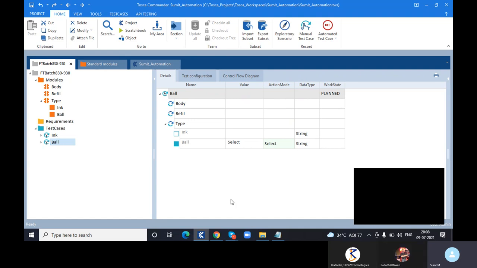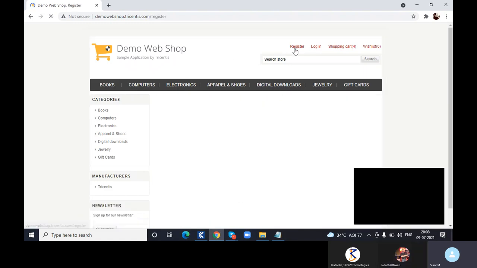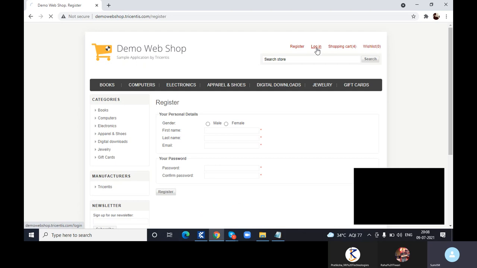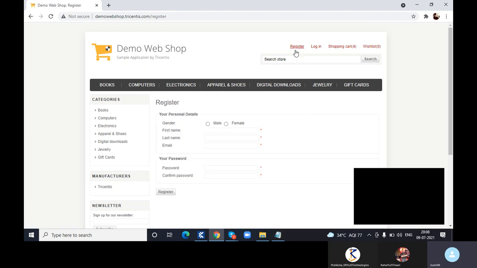Like you will create in the modules, this is a separate section. This is the registration part, this is the login part, this is the shopping cart and everything. So we will create the modules out of it and we will reuse it. Let's say in the registration, one test case is saying to fill the registration. Another test case is saying to verify whether the registration button is coming or not. So there are two purposes, but we have only one module.